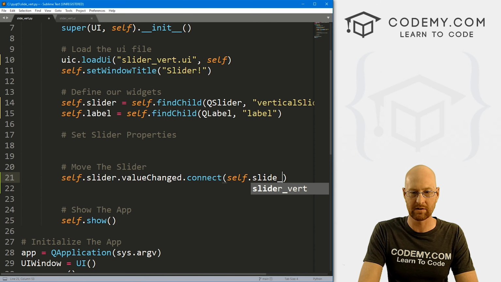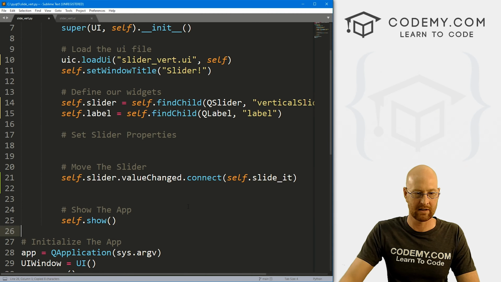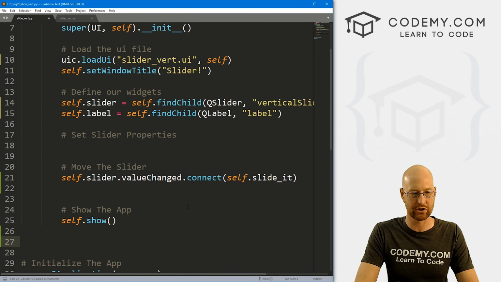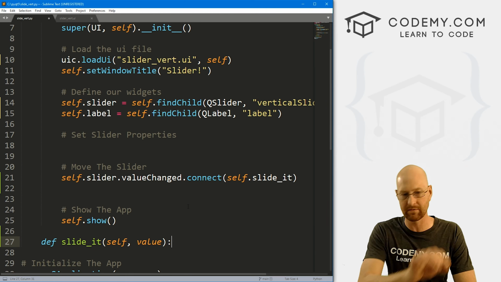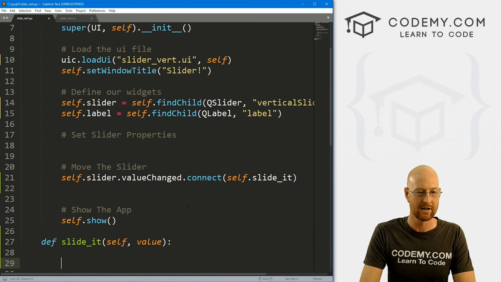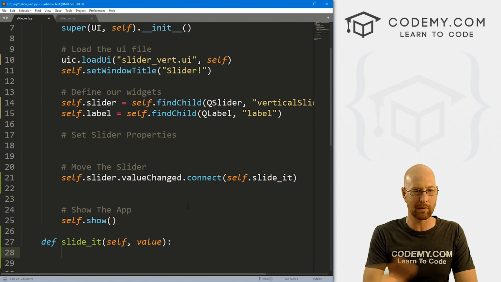And I'm going to again call this slide it. All right, so let's copy this, come down here, and let's create that function. So to define slide it, we want to pass in self, and we also want to pass in value, which is the value of the slider as it gets moved around. And whenever the slider moves, we want to change the label.